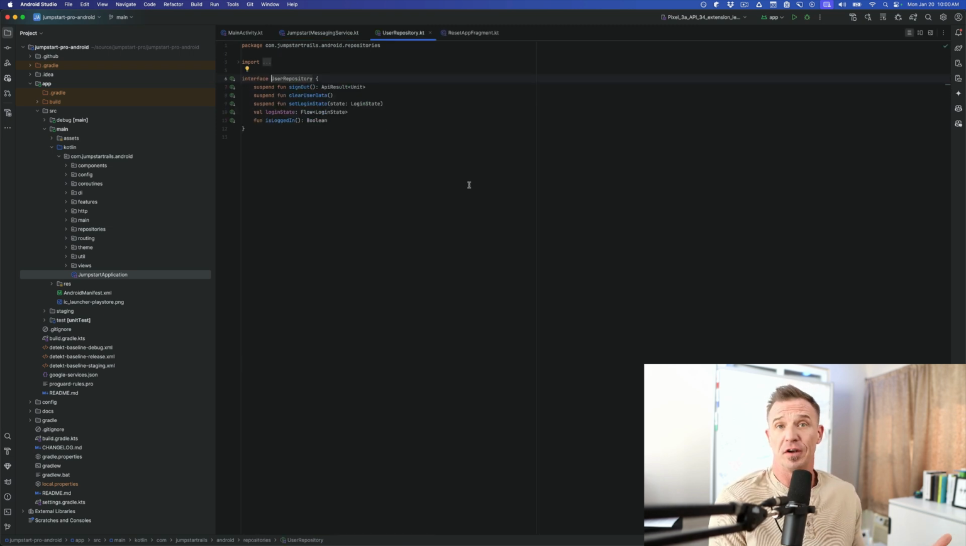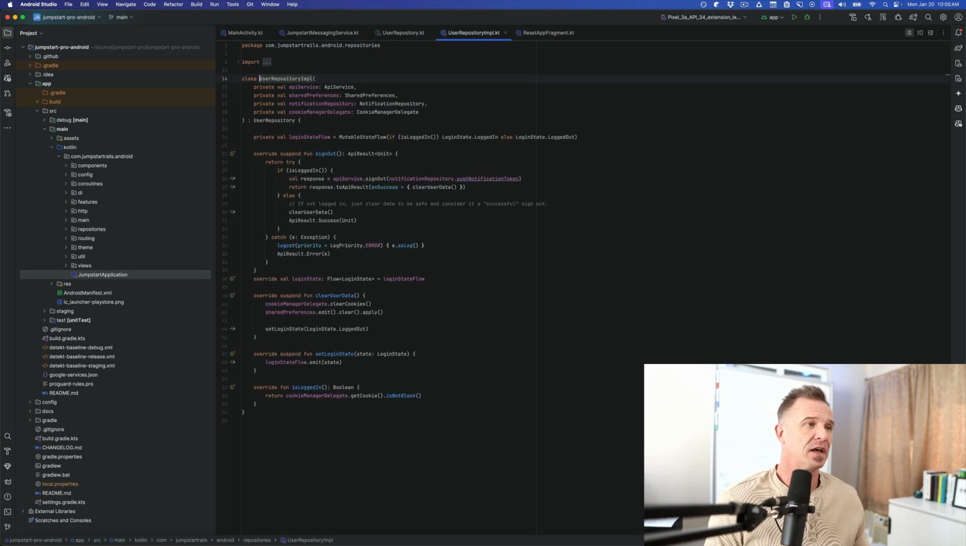User repository is just an interface, but if we look at the implementation, we can see that there are no injections on this implementation. However, we are using constructor injection. Since this is a plain old Kotlin object, we can do constructor injection here, but we need to provide these values so Dagger can say, here are the API services, the shared preferences, the notification repository. Dagger needs to be able to build the user repository implementation if someone requests to inject user repository.